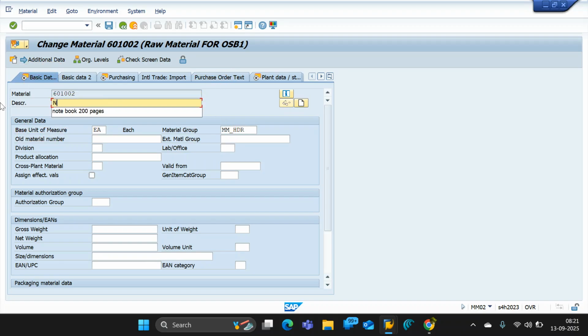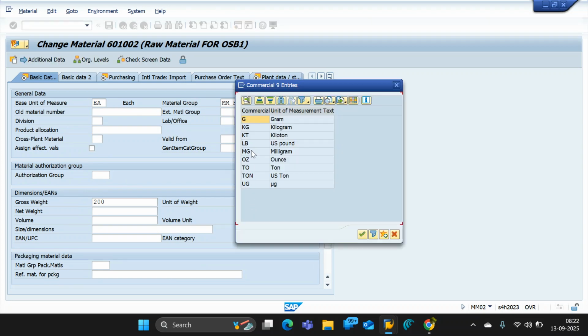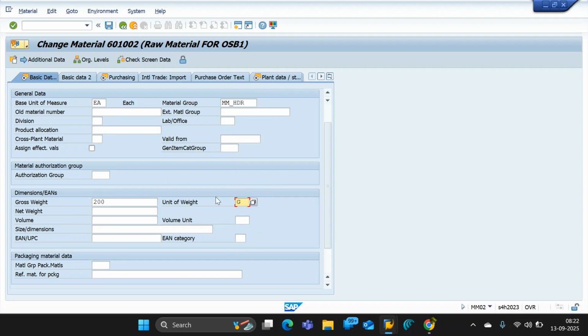capital N. Okay? And base unit of measure, let it be here. And suppose gross weight I am taking as 200, unit of weight, that is gram I am taking. Let's check what is the gram. This is okay. So additional detail I can provide.